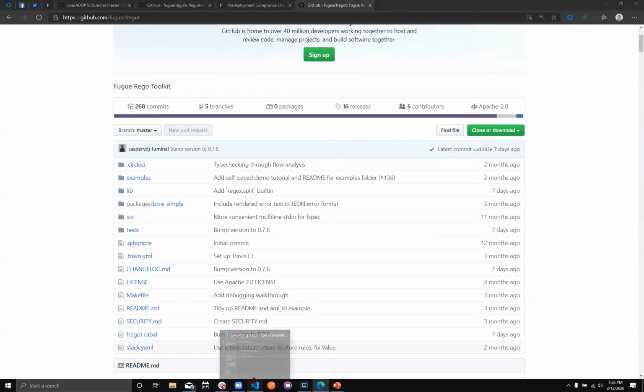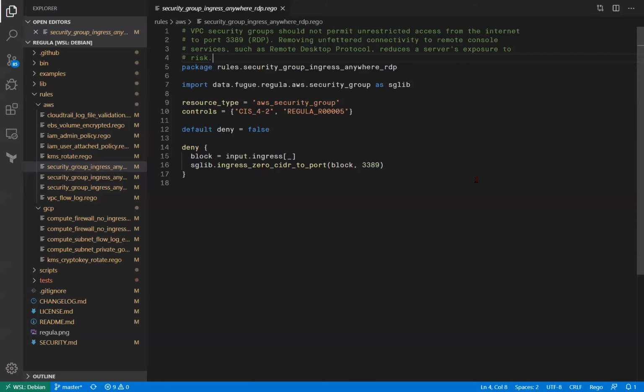I'm going to switch briefly now to a code editor and just show you a little chunk of Regula. Down the side here, I've just downloaded the GitHub repo from GitHub. And you can see we've got a section called rules. This is where the interesting stuff lives. And in AWS, we've got a number of rules here, and we're adding to these all the time. Regula is a fairly new project for us. It's only been around for a few weeks. We've got about a dozen rules in AWS. We just added some GCP rules for Google.